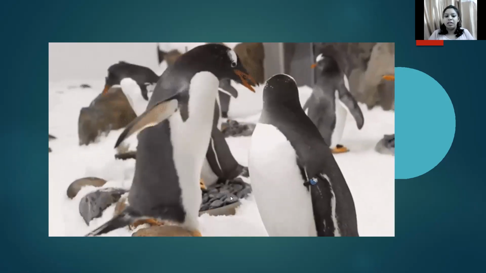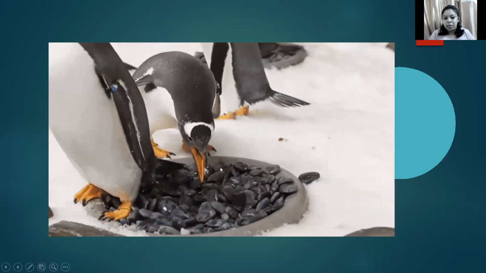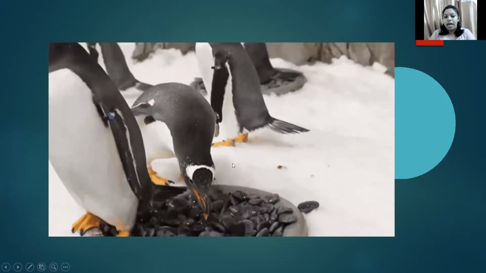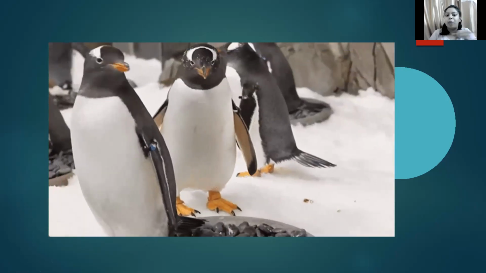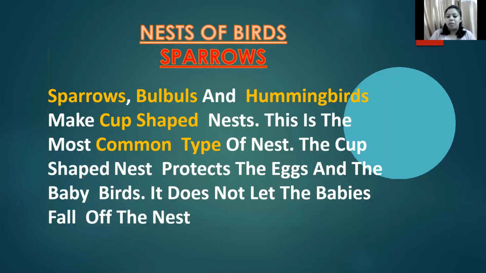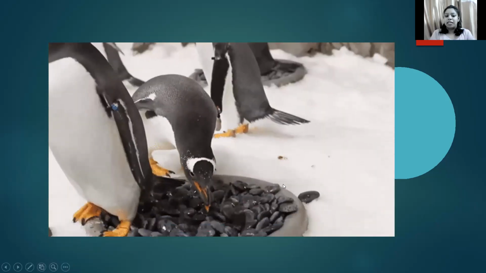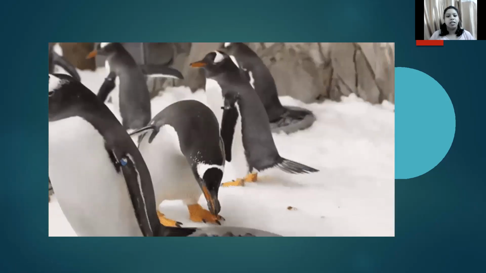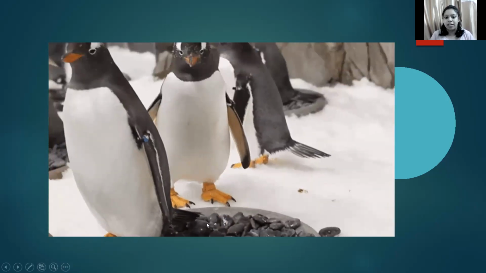So if you see this video, can you see the penguin is taking the pebble and it's on its way, and there's a small bed of pebbles. So this is how it makes its place or its nest, and that's how it keeps itself warm and protected.